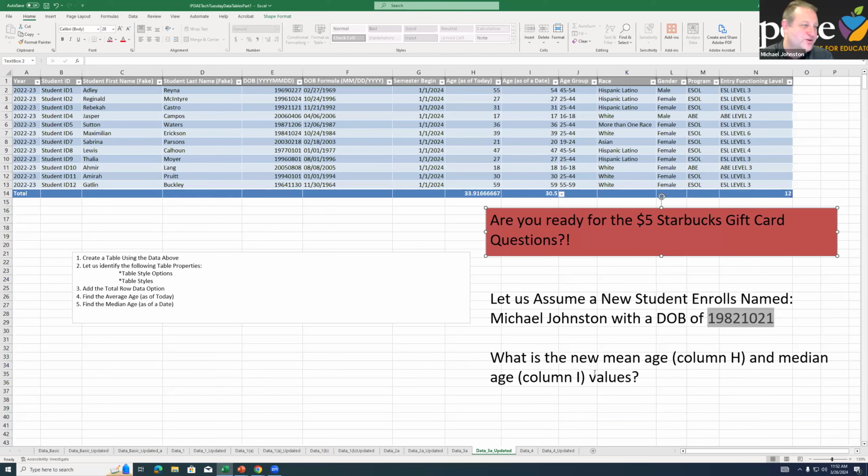Let's see if we can do this in 30 to 60 seconds. So a little key of adding that row. If you want to add a new row, you want to come over here, right click and hit tab. That'll add a new manual row there if you have that total value. Other strategies you could use are taking away that total if it's causing confusion. So let's say that Michael Johnston gets added with a date of birth of 1982, 1021. Let's see if we can find the new mean age and the new median age without us having to recalculate anything. We don't have to write any more formulas. All we have to do is type in the data or paste it.